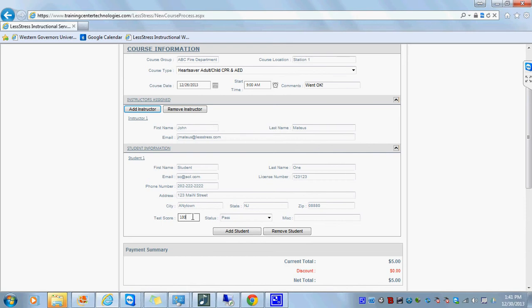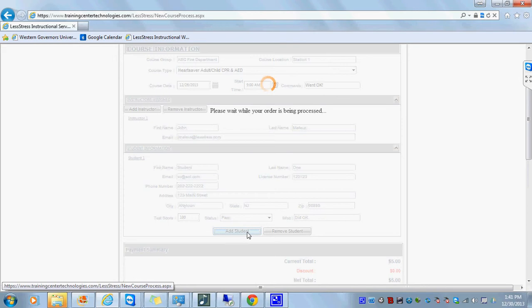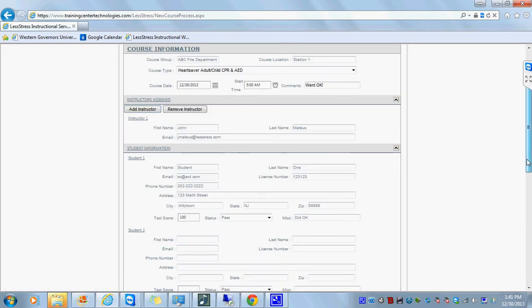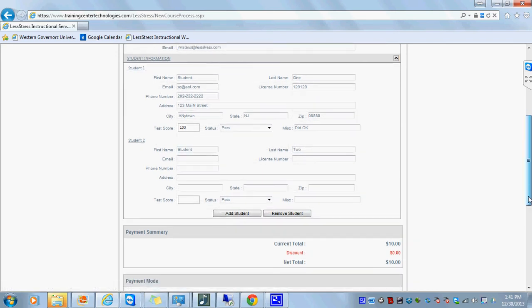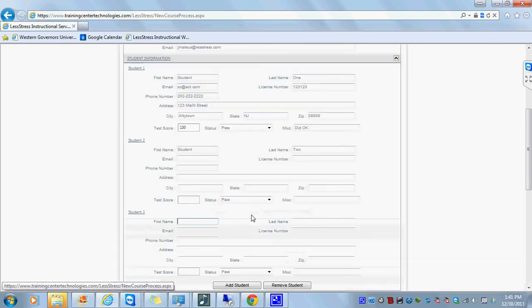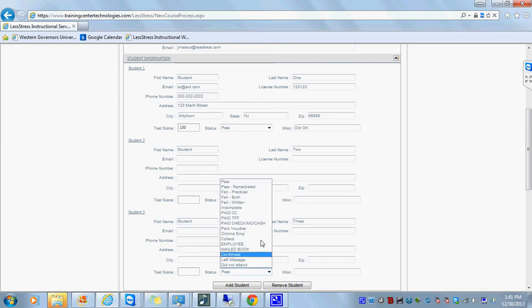Okay, so I put in 1 complete student. Most of these fields, by the way, are optional. Your training center might insist that you go ahead and fill out more than that, but bare minimum to get by is student first name, last name, and of course the status, which is automatically pass. So let's say I taught 3 students. And this guy did not so well for whatever reason.